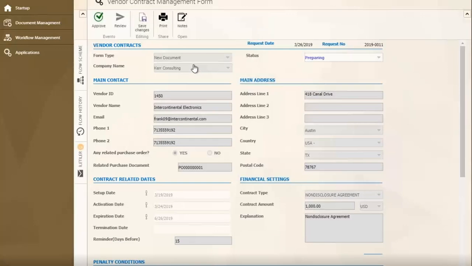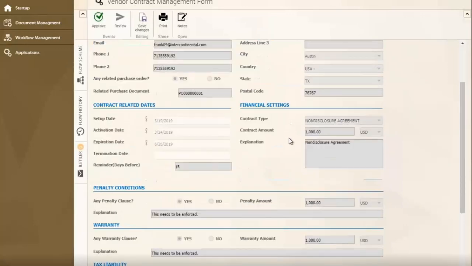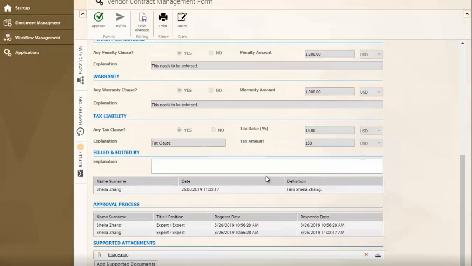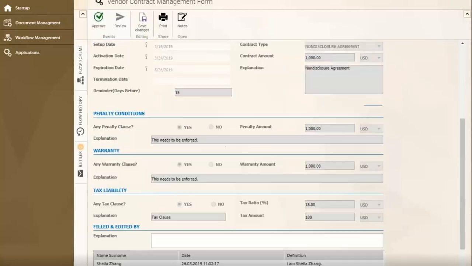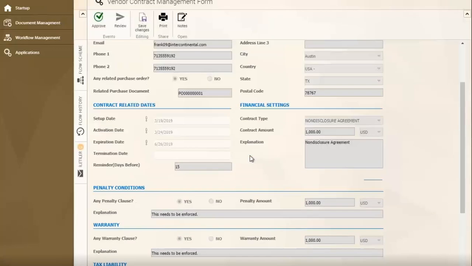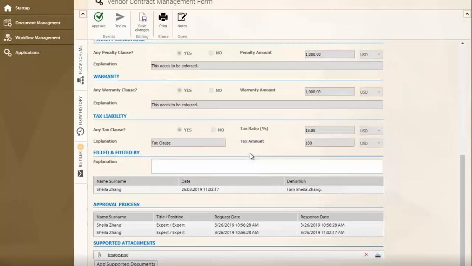So now everything that we had prepared earlier has become read-only. This is a way that we can't touch. We are only allowed to manage or oversee the details of this contract that we need to be in charge of as the head of purchase, right?